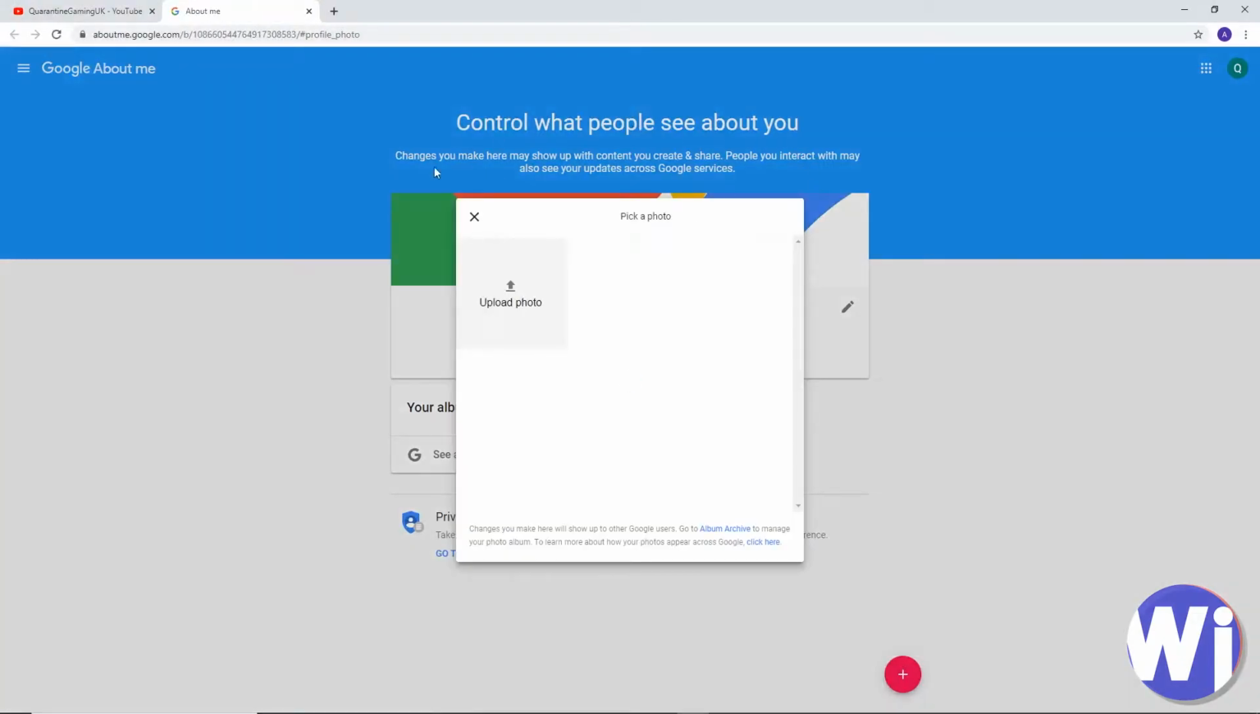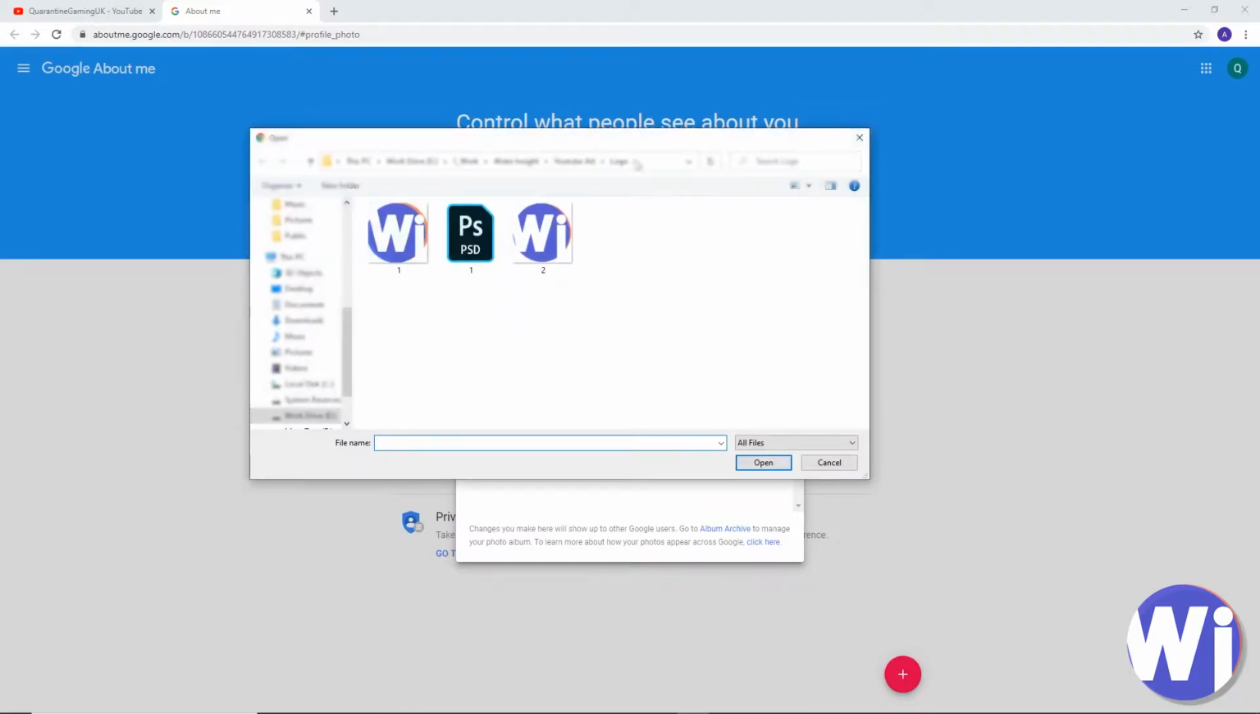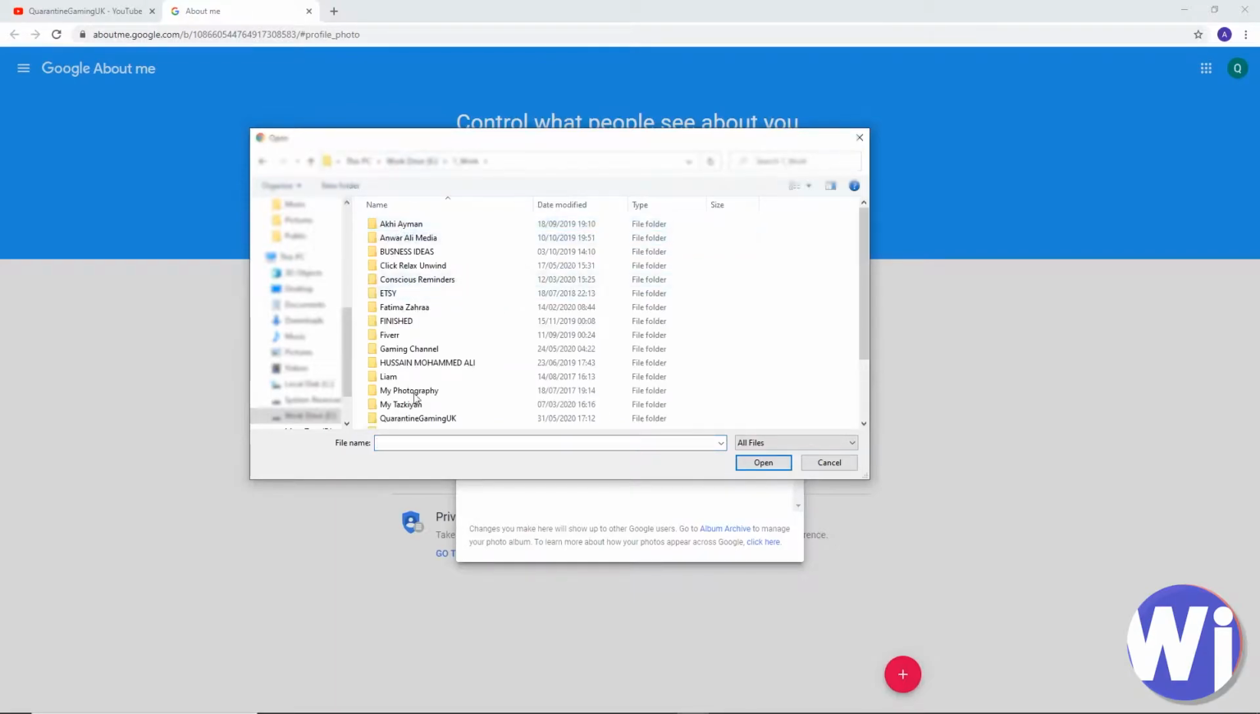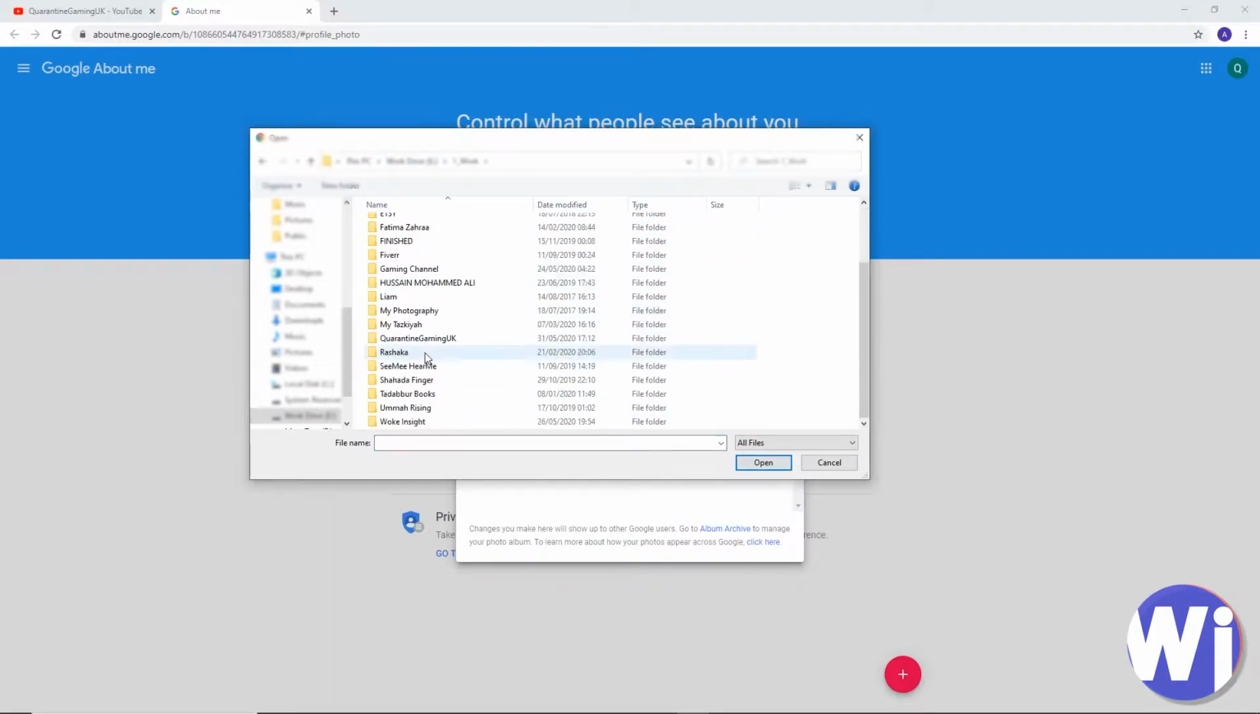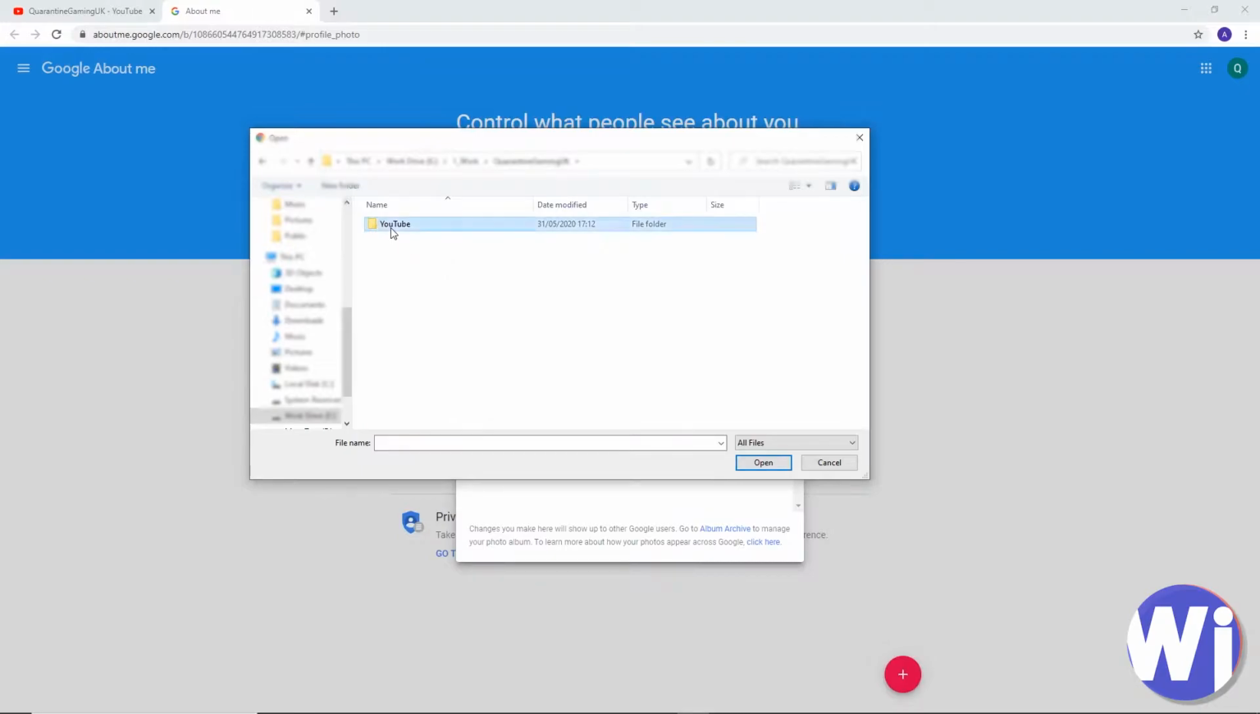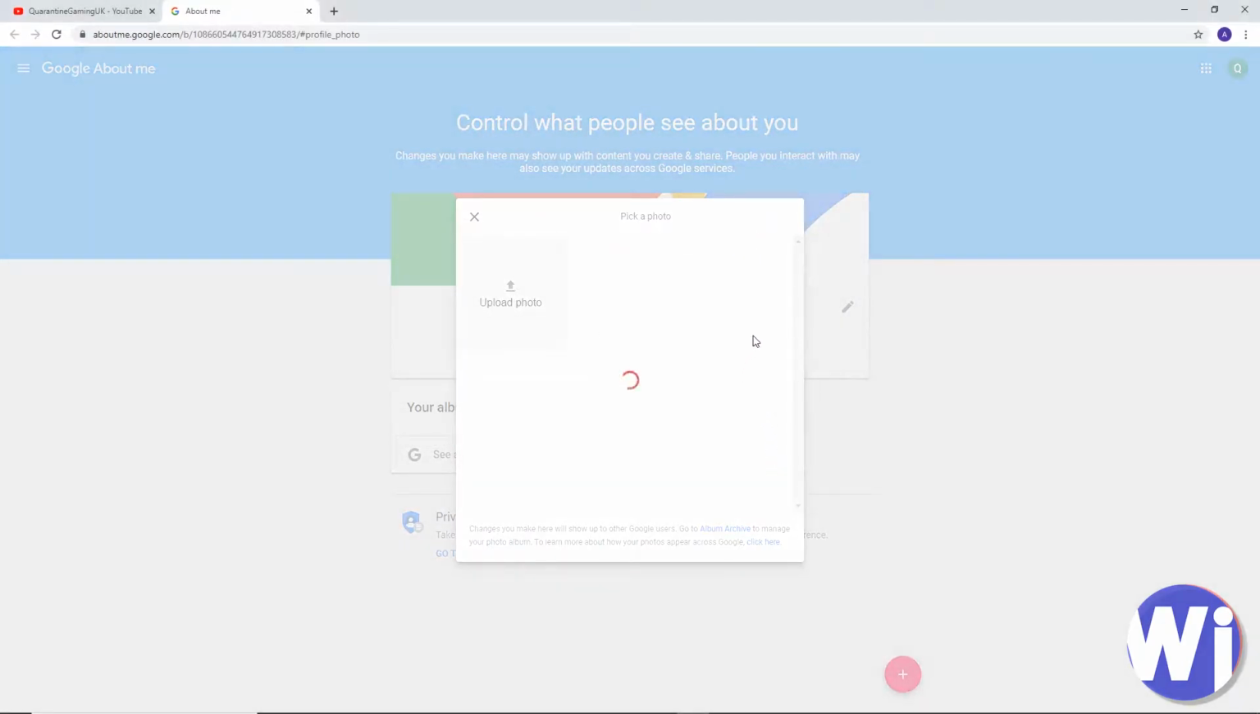It takes you to your Google account. So click on upload photo. Your browser window will come up. So just basically navigate to where the image that you want to add is. So I'll just navigate to mine. Click on that.